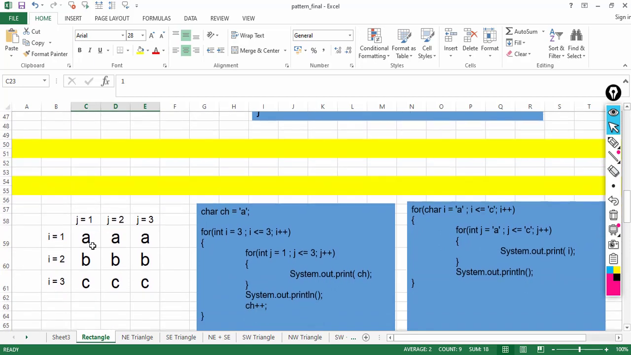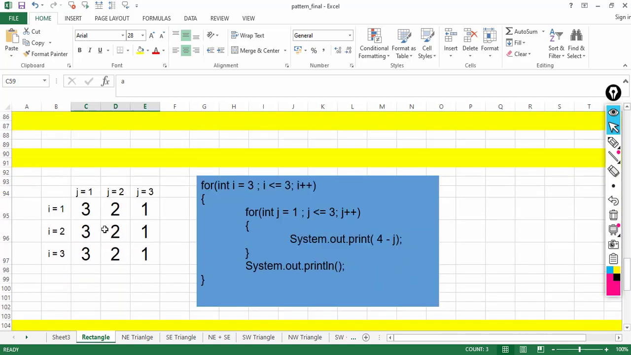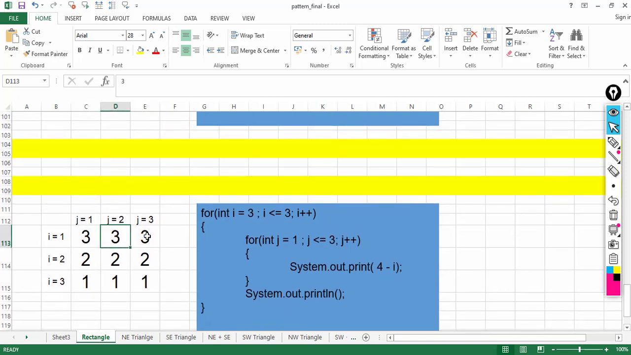Similarly I am printing this one, A A A, B B B and C C C. Then I am printing A B C, A B C, A B C, and then 3 2 1, 3 2 1, 3 2 1. And then 3 3 3, 2 2 2 and 1 1 1.